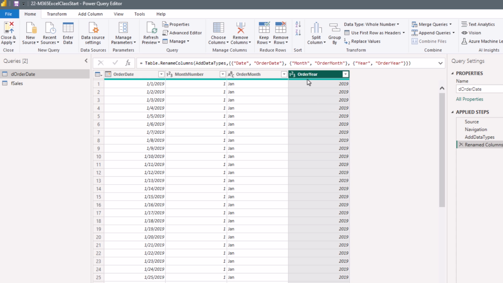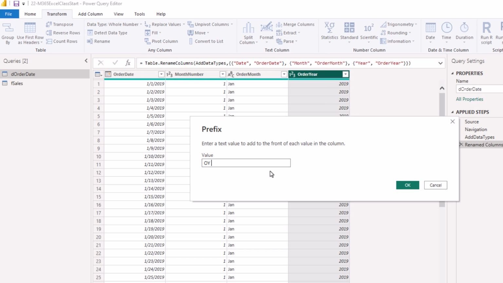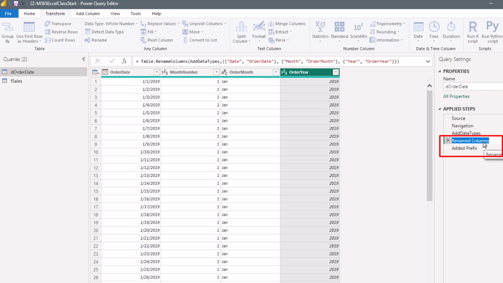Now, order year is going to be convenient because when we drag this field, whoever's using this will understand this is order year. But we also want the unique list created in the visual to show order year or ship year. So let's add a prefix. We'll go up to Transform, Format, Add Prefix, Order Year, and a space. Click OK. And that is looking good. I'm definitely going to rename these steps.